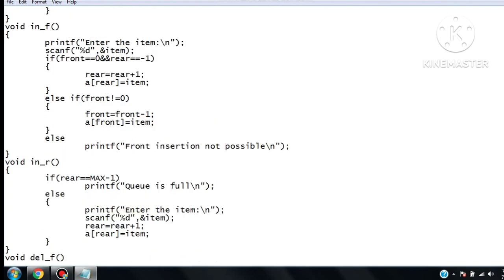First of all, insert from front. In our previous program we already discussed the second function, that is insert from rear. In case of a double-ended queue, double-ended means two-ended. That means from one side we can insert and delete, and from the other side also we can insert and delete. That means insertion is possible from the front side as well as the rear side. So the first function is insert from front.